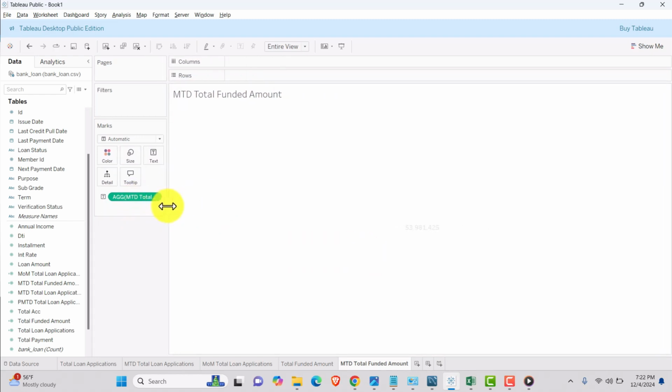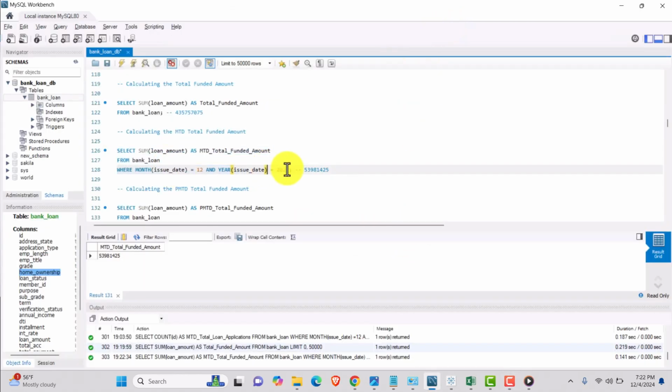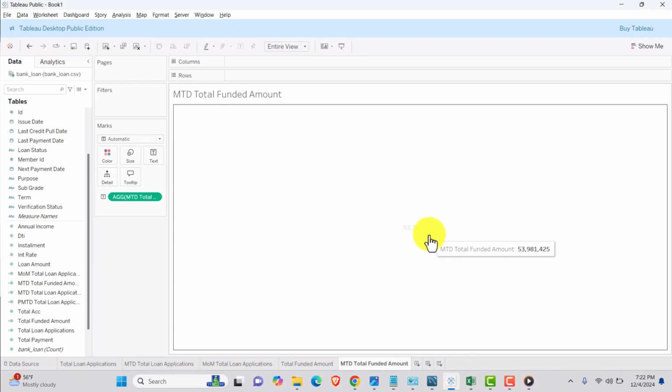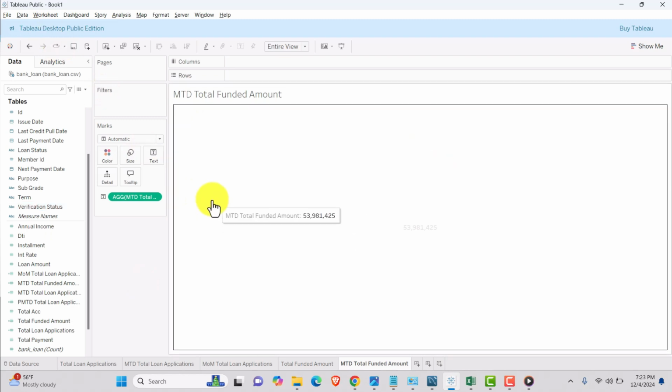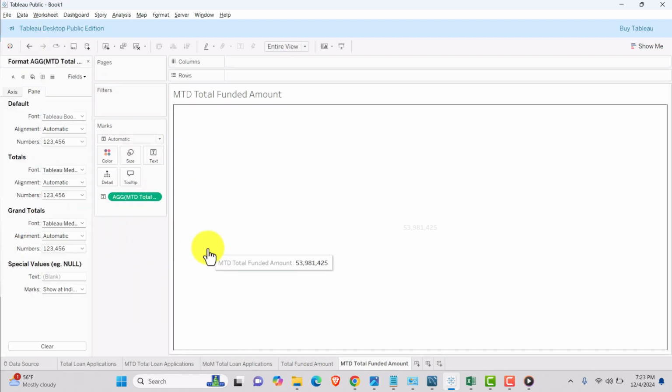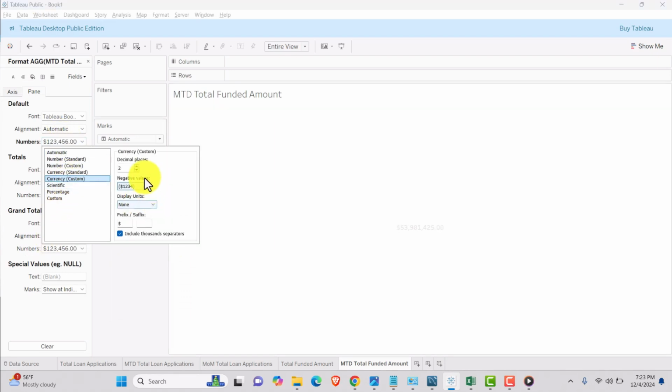Yeah, it's the total funded amount. And let me verify this value with SQL query as well. So this is the value in the SQL query. Let me run this. So this is 53981.425, and what's the value here? It's 53981.425. So it means that our value is correct, calculation is correct, and now I will do the formatting. So format, and currency custom. I'll do the same as before.